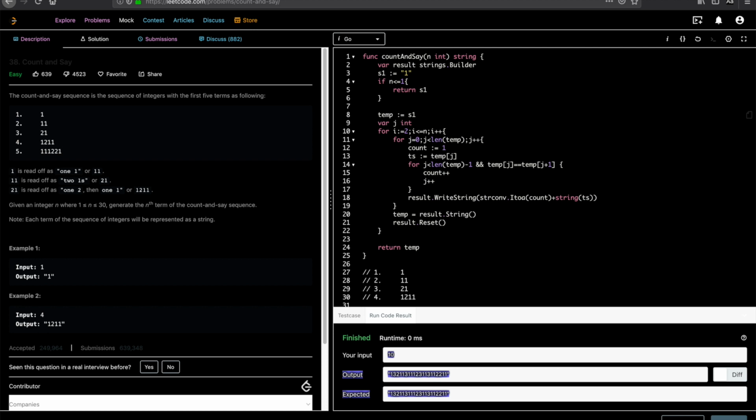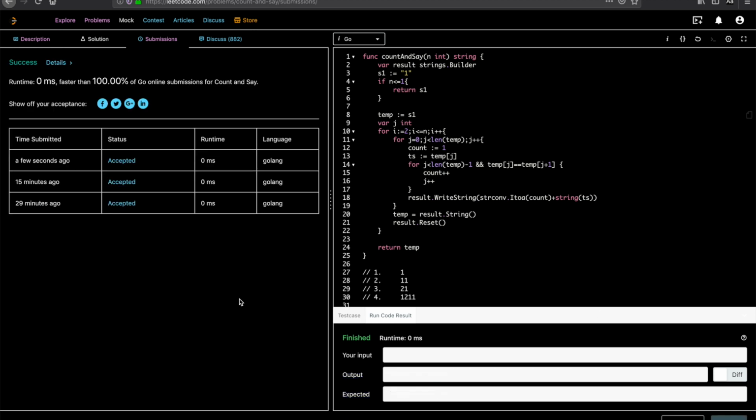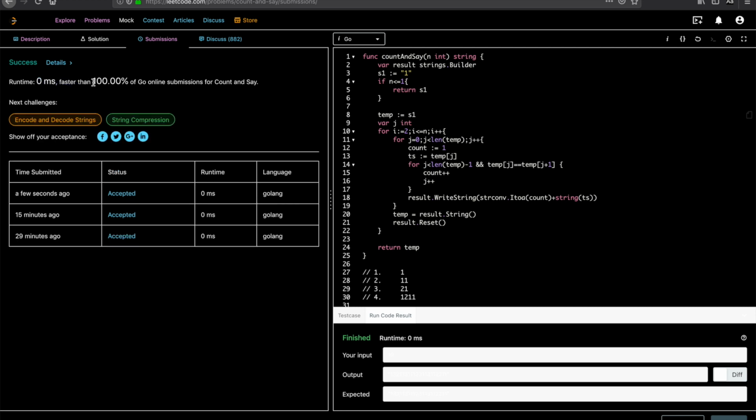So let's submit the code. All right, it's accepted, 0 milliseconds, and runs faster than 100% of the Go solutions.